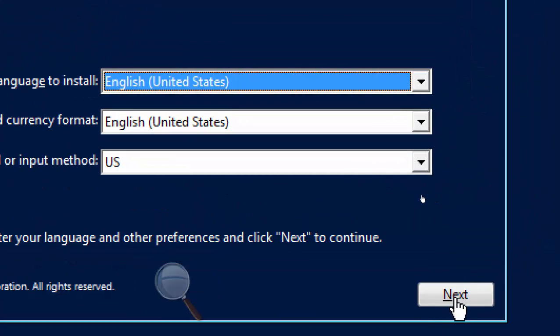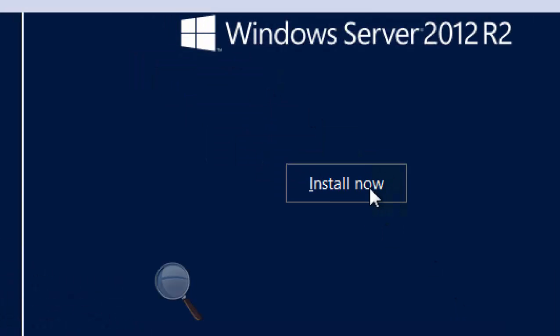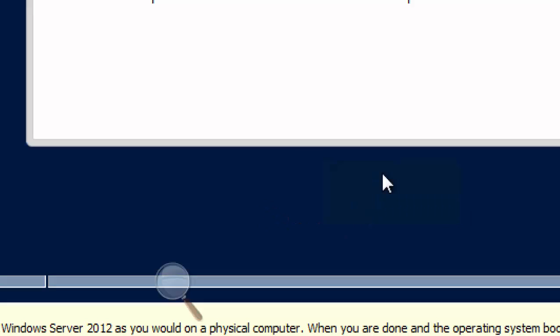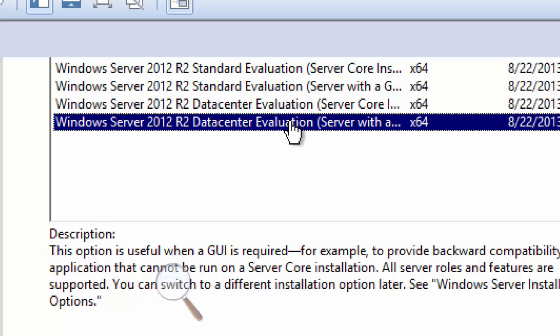Okay, next. So if you're already there, we can just click next and install now. This is a typical Windows installation. Idris, have you ever done a Windows installation? Yeah. Okay, cool. Install now, and then the fourth one, which is the data center GUI, right? So it's starting, and we can keep on staring at that.